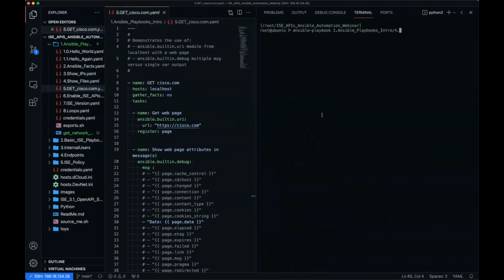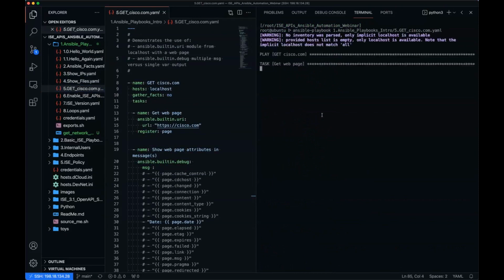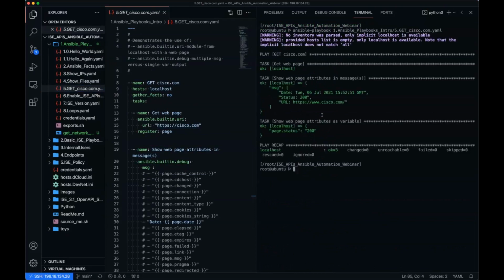One more interesting thing you can do is actually get a web page using another built-in module. This one, we're going to get the cisco.com homepage and check on some of the details about it. Rather than dumping the whole page, we just wanted to know that it was successful. We got a 200 status, what the URL was, and when it was last modified. Or if we just wanted the page status, we could get that. This is basically showing you how you can use different debug variables.